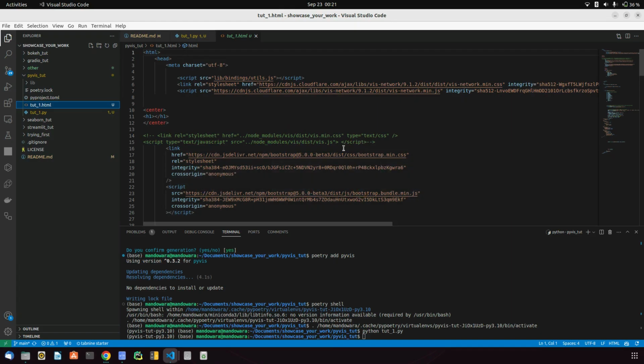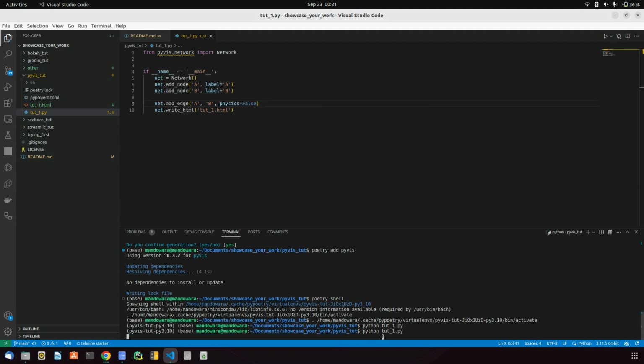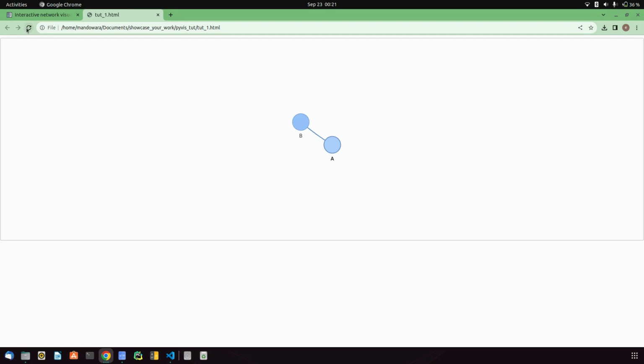But if you don't want it to be a spring, then what you can add here is physics as false. And if I run it now, you can see it's not moving at all. So there is no spring movement anymore.